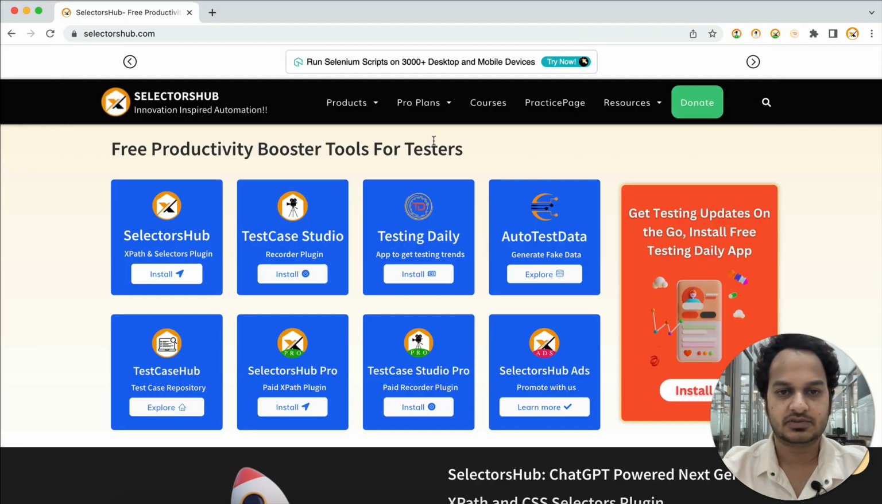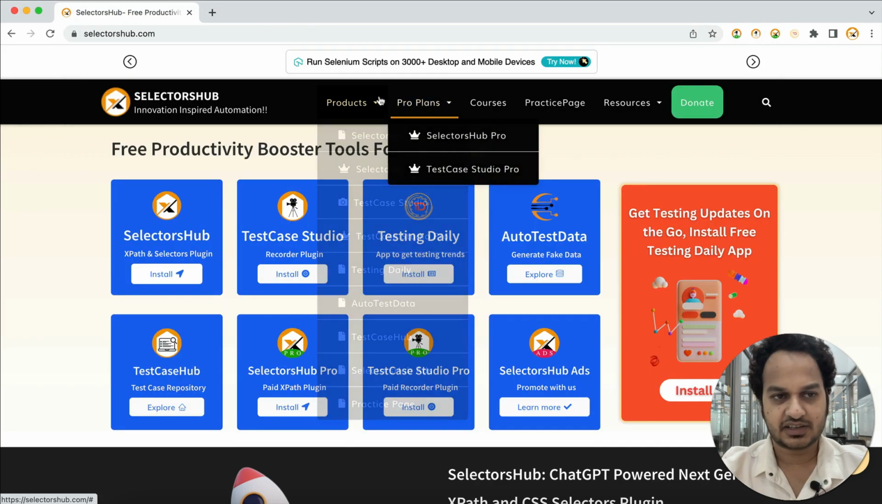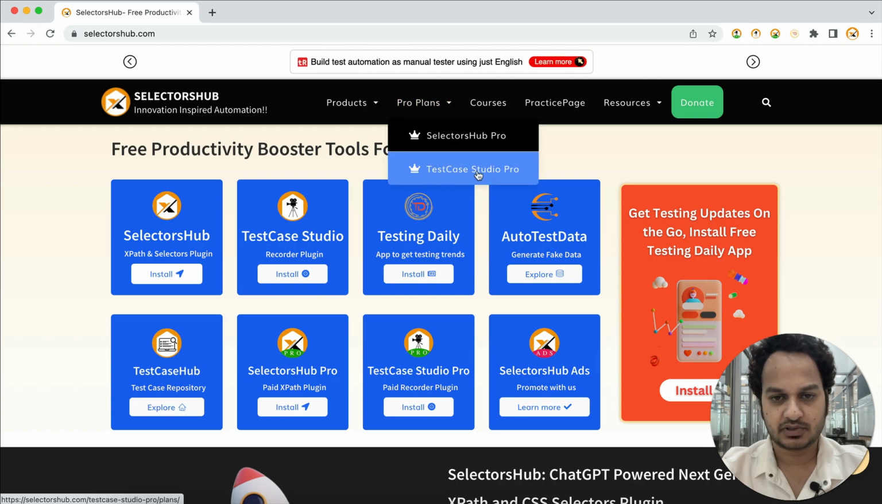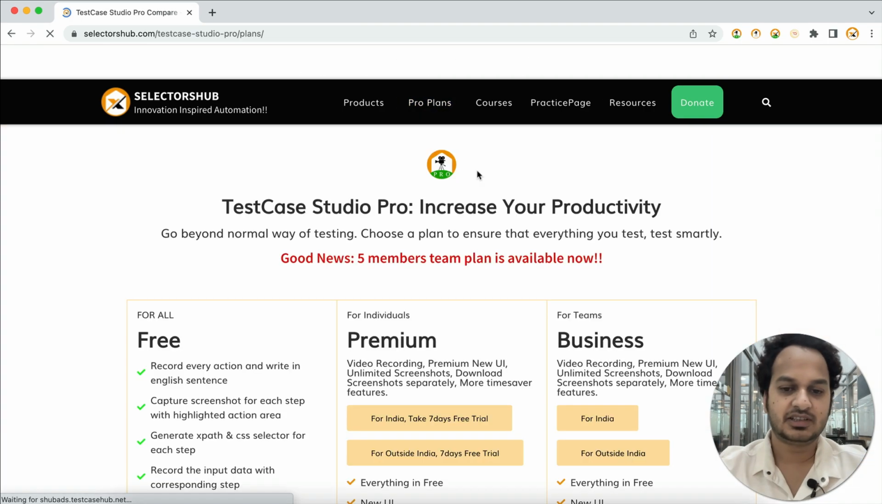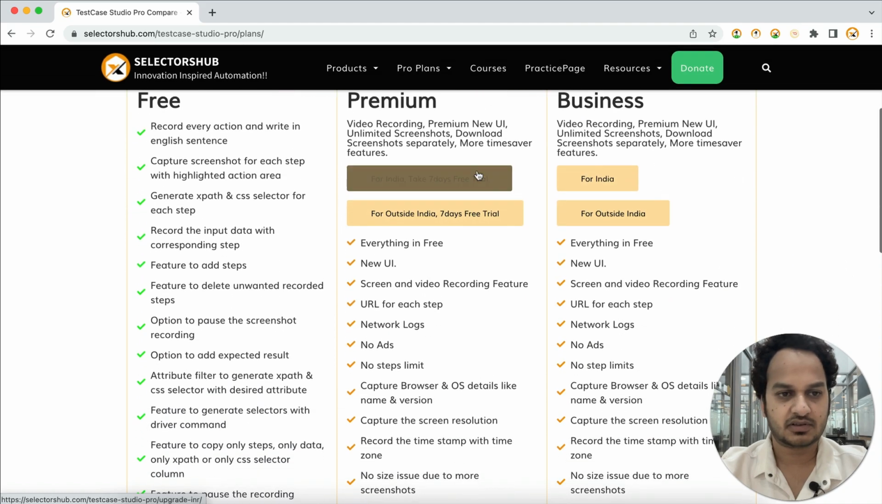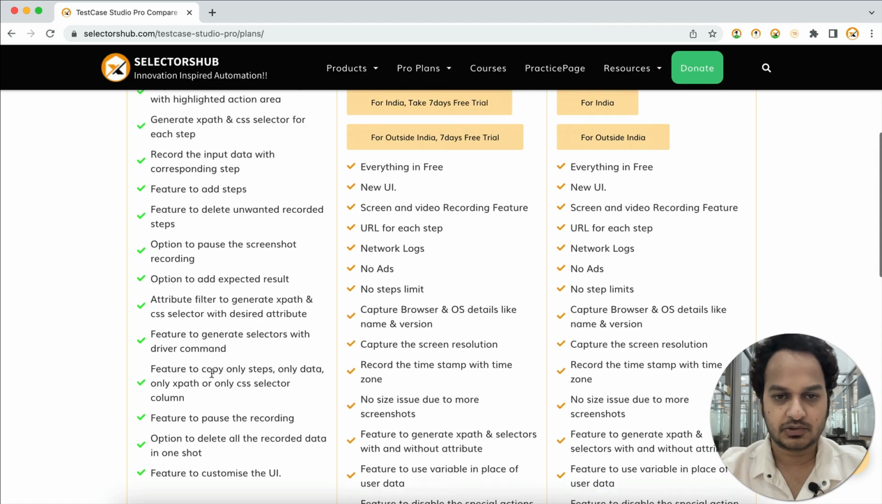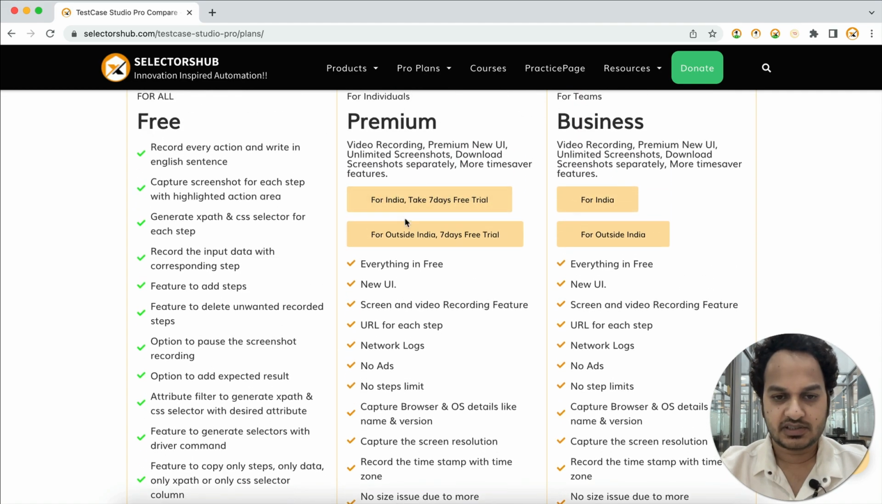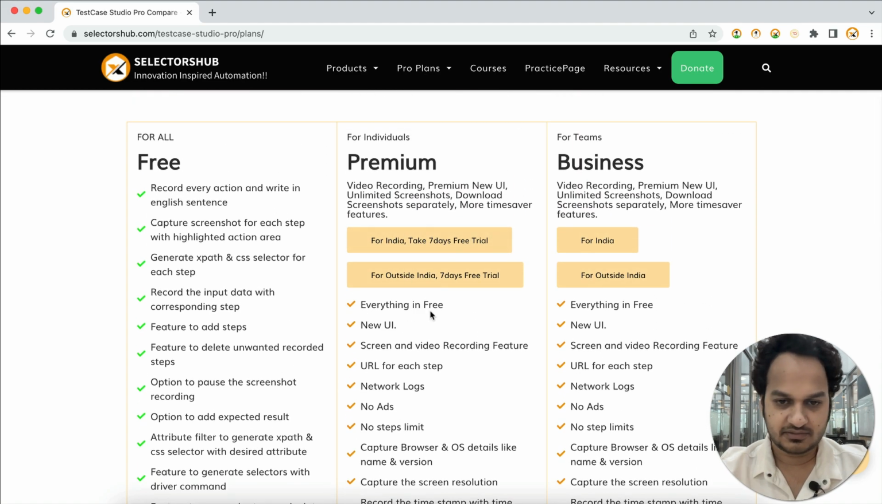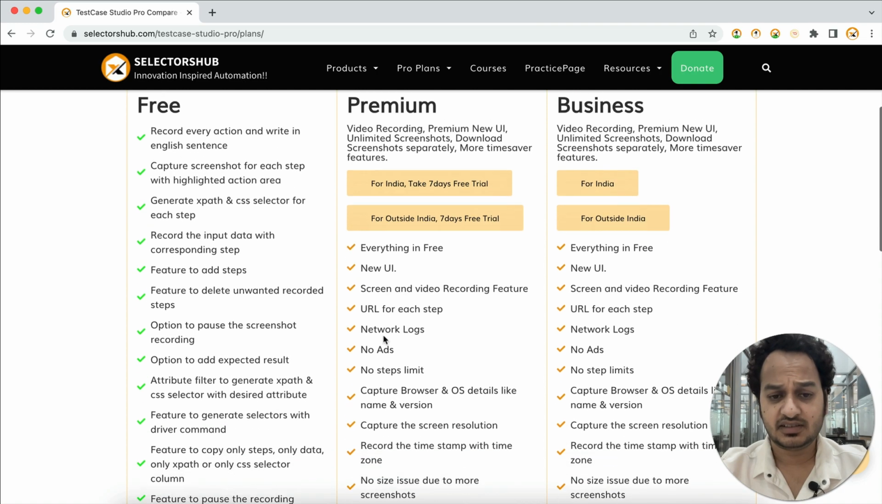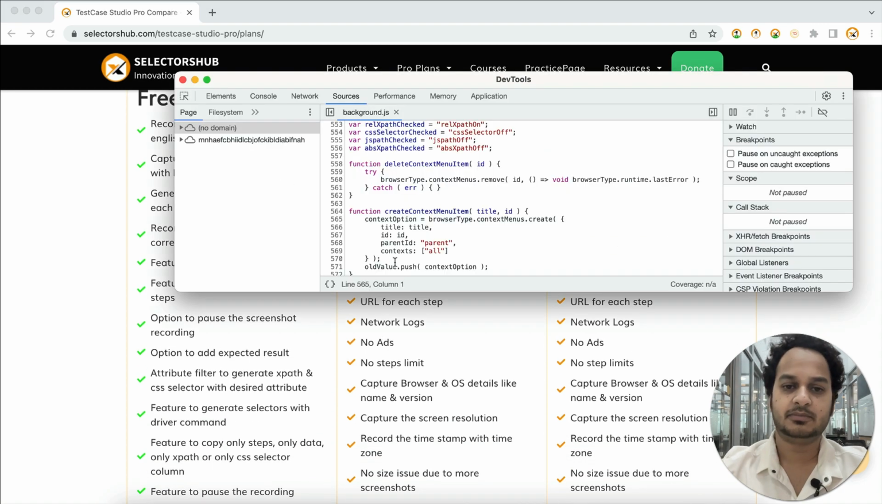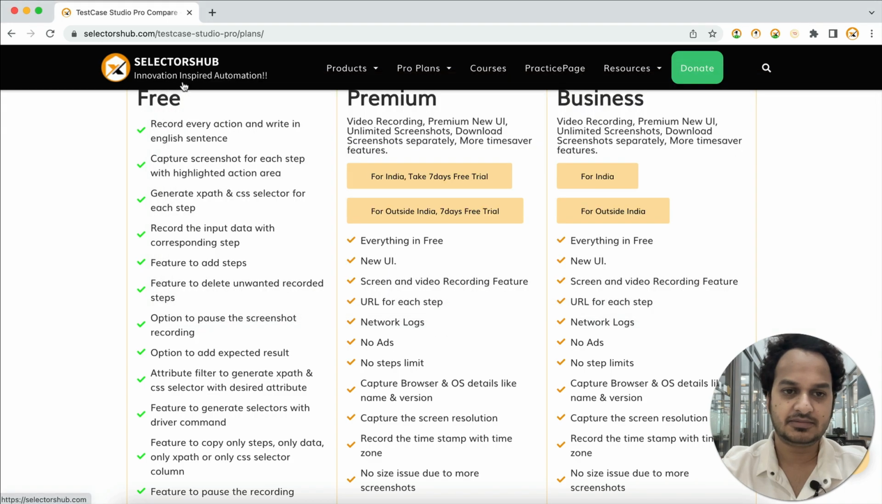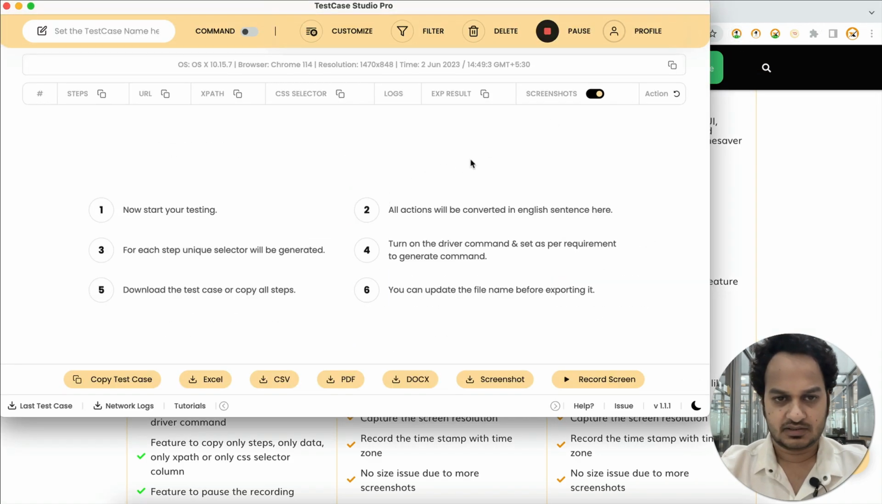Now this is the TestCase Studio Pro window here. Let us first do one thing. On SelectorsHub.com, if you go under Pro plans, TestCase Studio Pro, click on this. Here you will see the comparison of all the features that are there in the Pro version extra. All the free features you already know. In the Pro version we have everything which is there in the free version, absolutely. Then an absolutely new UI with better user experience, you will see it here, like this one.